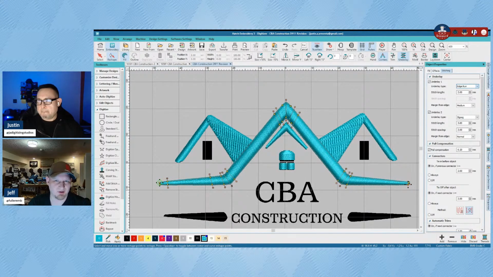Depending on the garment, I'll do an edge run. It really comes down to what knit I'm going on and how thick it is. Right. I think I closed off that sample. Let's do a zigzag and an edge run.